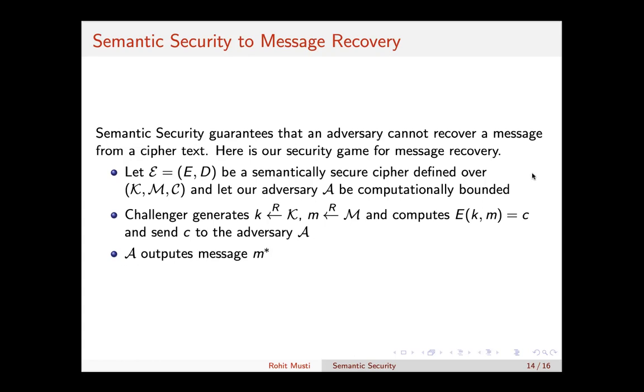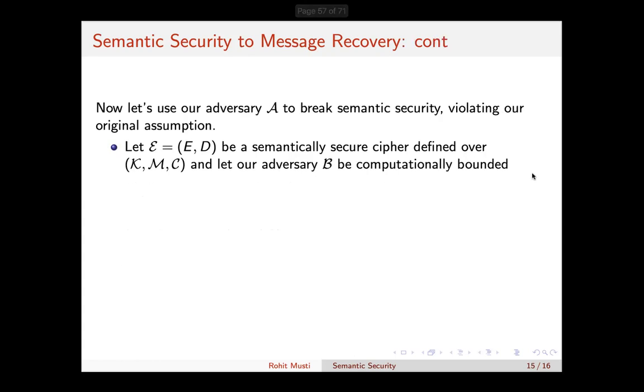All right, great. So we're actually going to add a nice layer of complexity. Let's say somehow this adversary was able to guess the correct message. Well, what we're going to say is, if the adversary can beat the message recovery game, then we know the adversary can beat the semantic security game. And since we know that a computationally bounded adversary cannot beat semantic security, therefore we know that a computationally bounded adversary cannot recover the message. So let's go through these concepts.